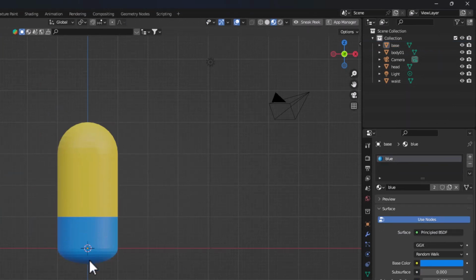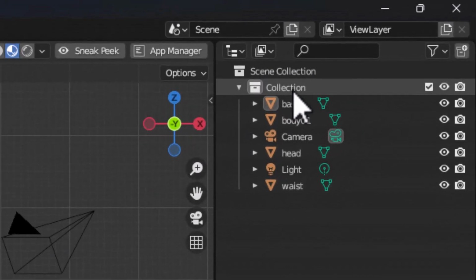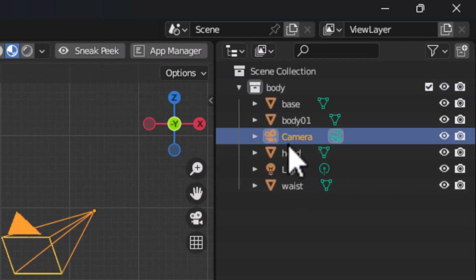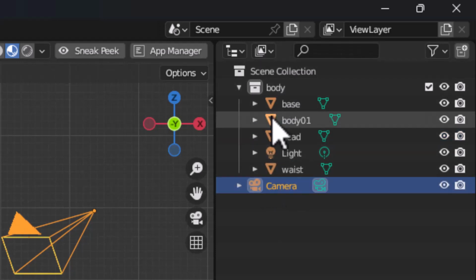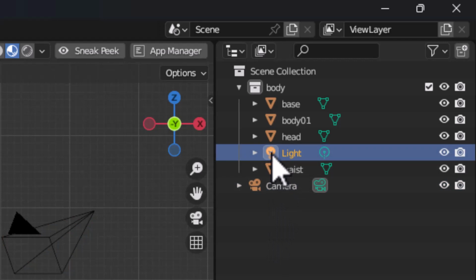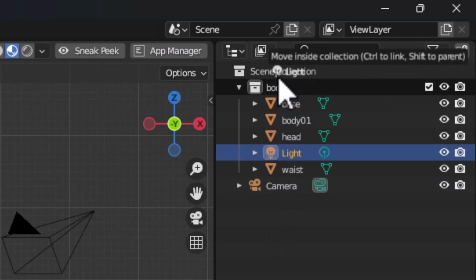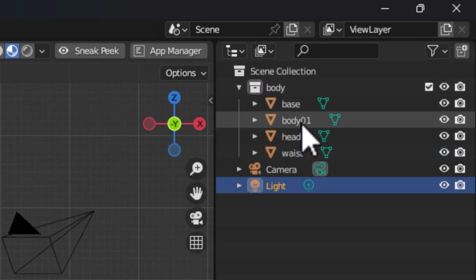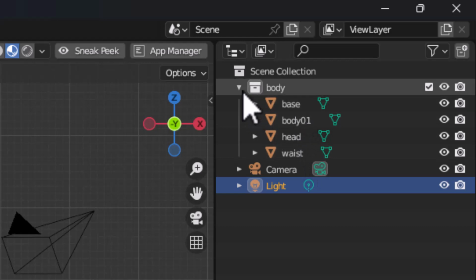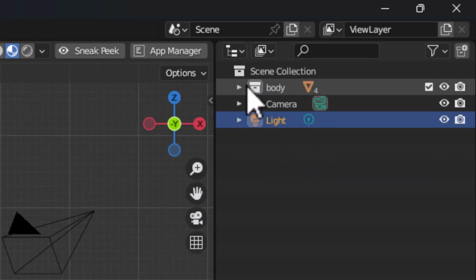After creating these 4 parts, the next thing we want to create is the eye. Now, for this entire collection, let us name this collection as body. Let us remove this camera and pull it out into this scene selection, so that it is out of this body selection. Select this light also, click and drag onto this scene selection, so that it comes out of the body selection. So, body 1, head, waist and base, these 4 are present in a set called body.